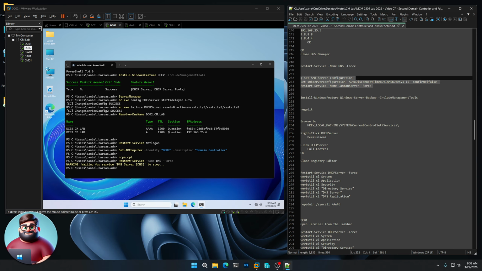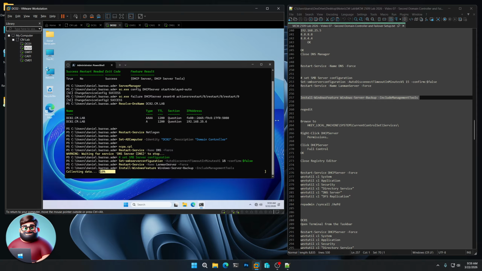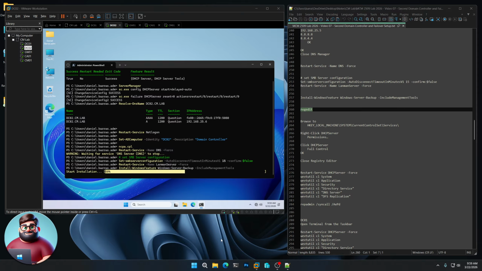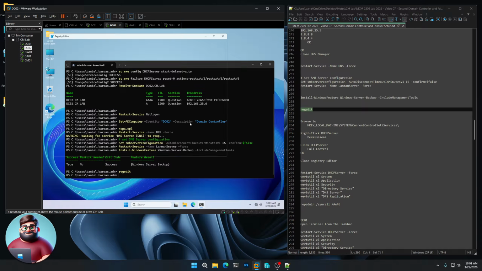Copy from 255 up to 252. And there we go. We'll install our Windows Backup feature. There we go. I'll come back when that's ready, and we'll go into our registry. Okay, and now we'll go into our registry.